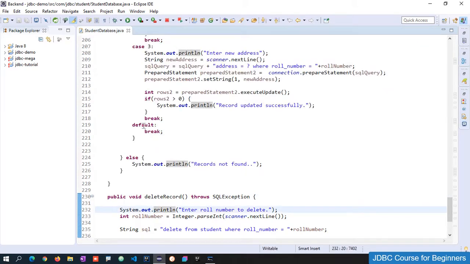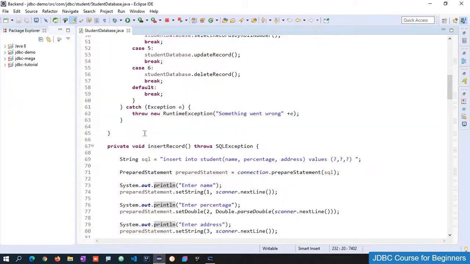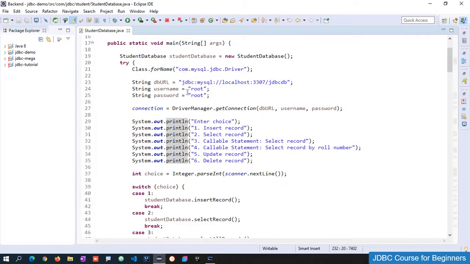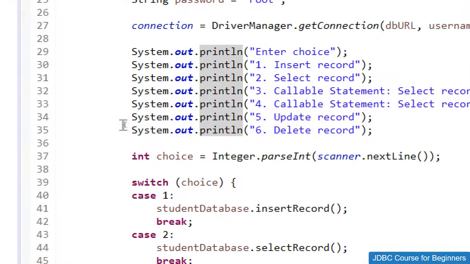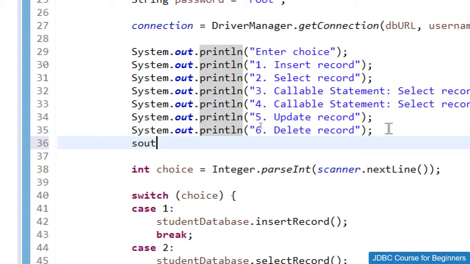So without wasting much more time, let me go to this switch case, and over here let me try to add one new option. So let me add one new option, that is the seventh option, which will be understanding the transaction. Let me add that quickly. So let me add 7, understanding transactions, like this.